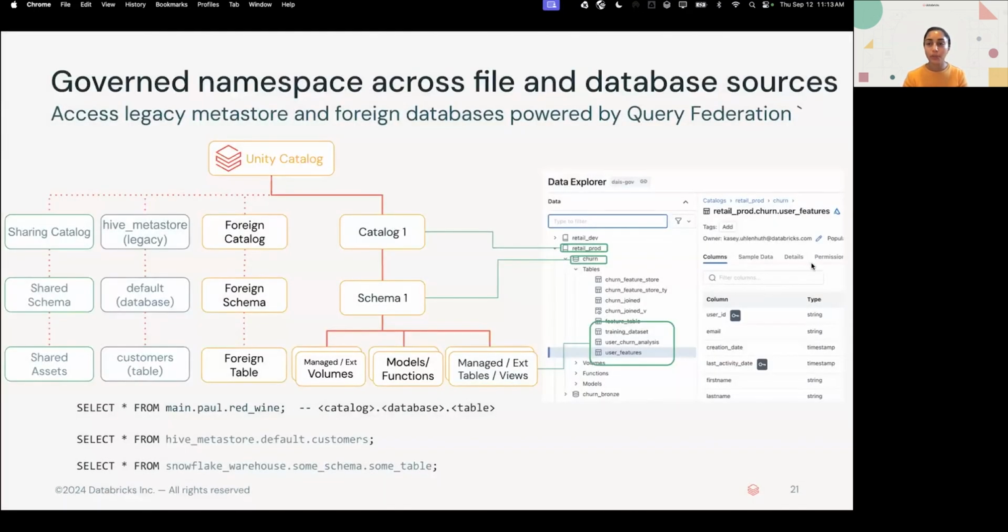So with the introduction of Unity Catalog, we now have a 3-level namespace. We have the catalog. Under that, we have a schema. And at the schema level is where we have the level of organization of all of our data and AI assets. That's where you'll store your tables, both external and managed, which we'll touch on the difference between those in a few slides, as well as your AI assets, your models and functions, and any arbitrary files in volumes.